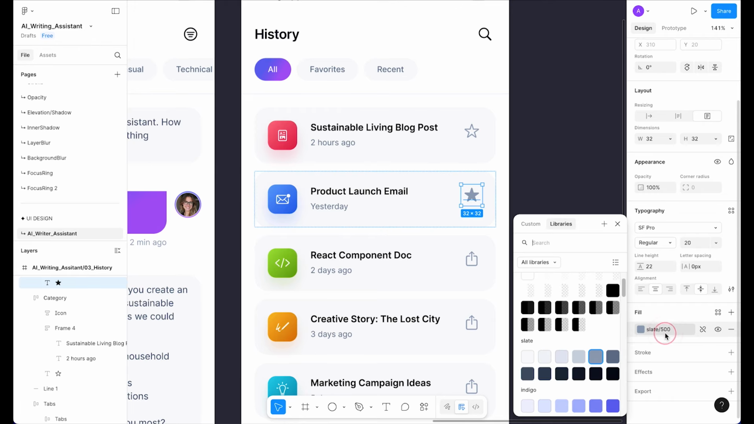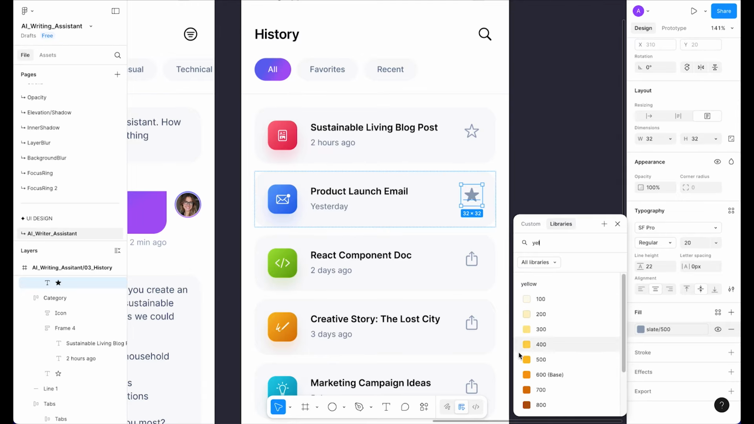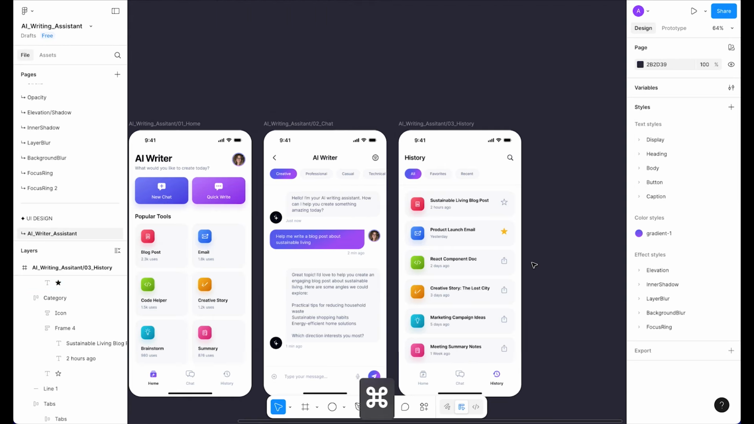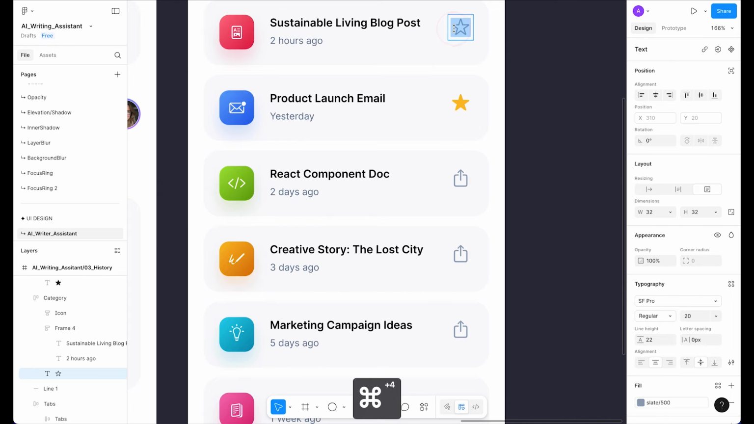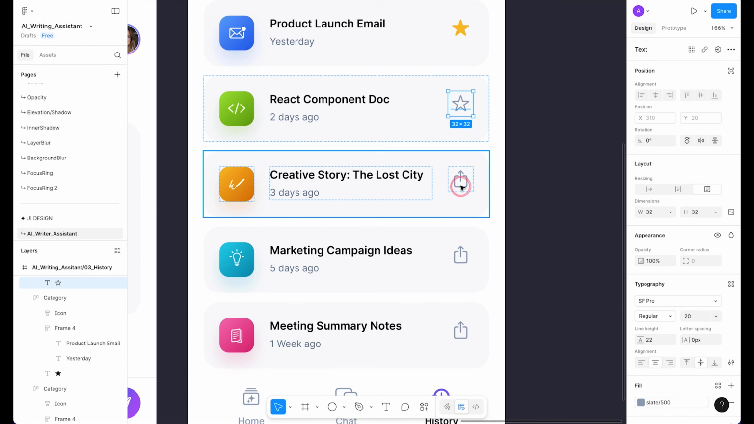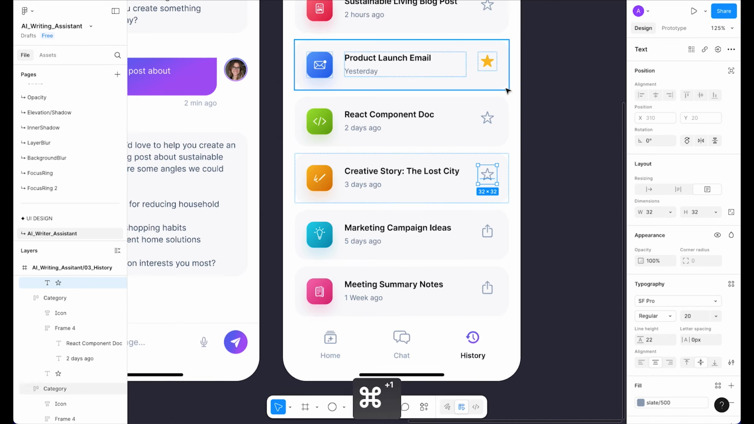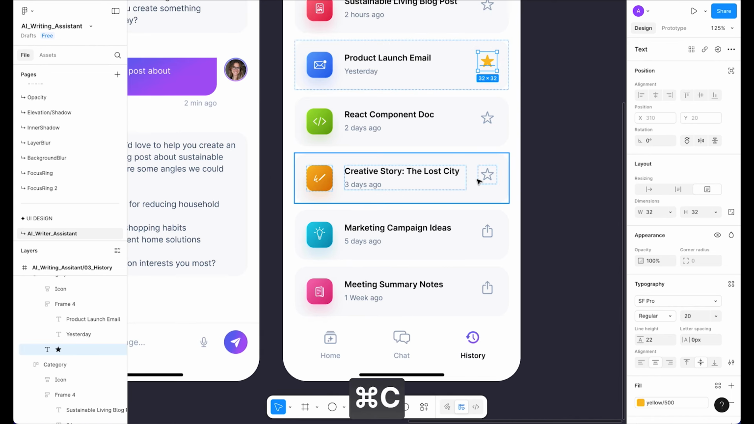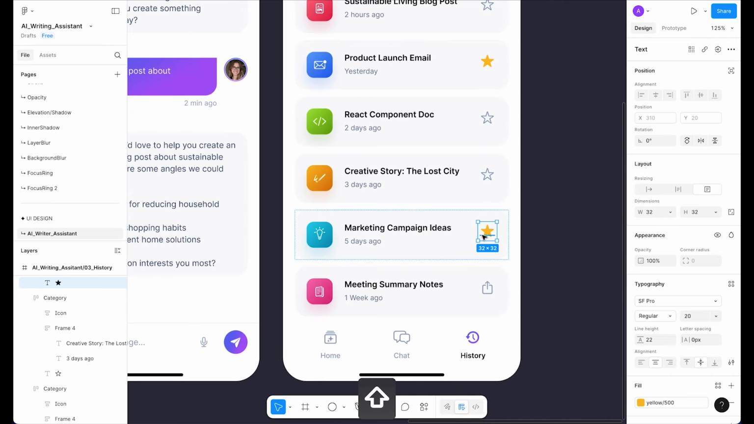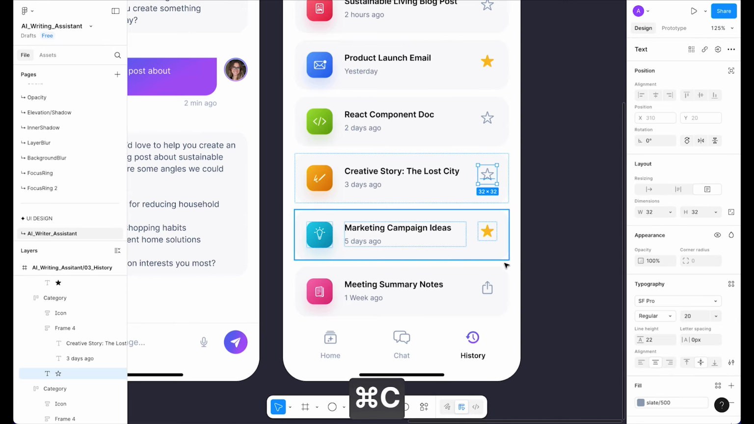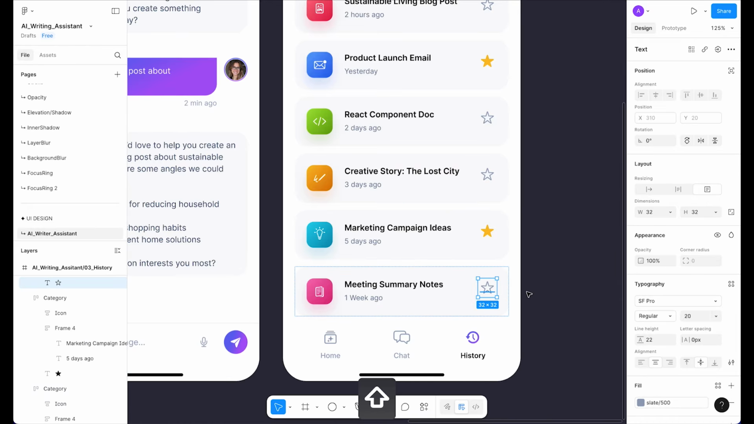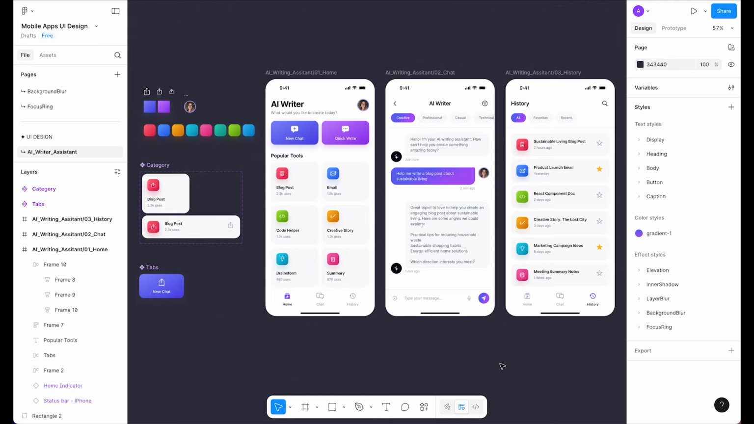Okay, so for the color, I'm going to use this yellow and this light yellow color. Okay, and again just copy this one and paste. Okay, and one yellow star. Okay, and again empty star. So select this and paste to replace. Okay, so once we finished our UI design, and one final step before we wrap up the video, let's quickly convert this to prototype and make it a clickable prototype.